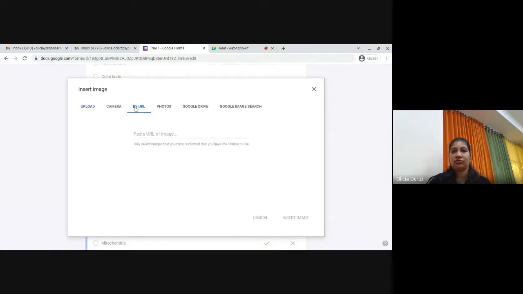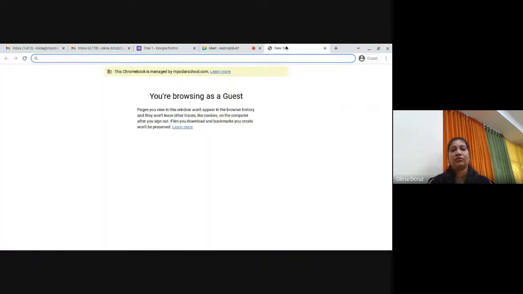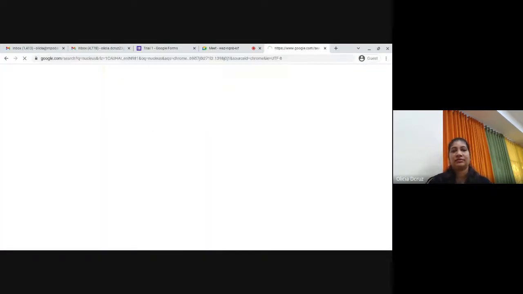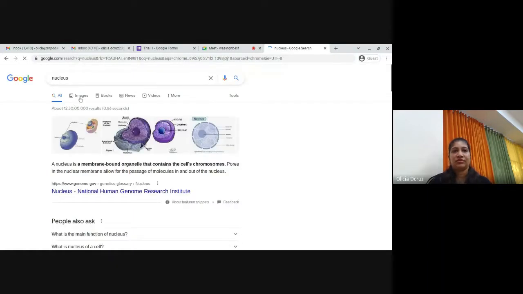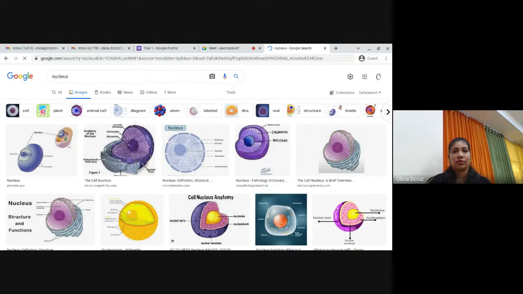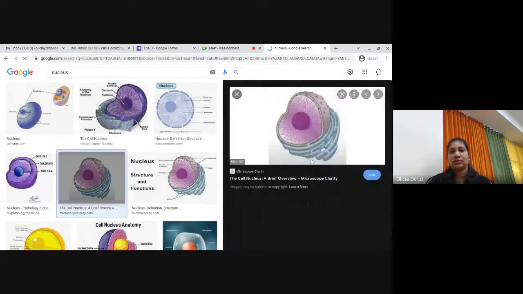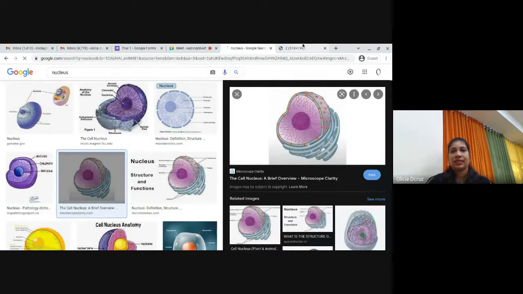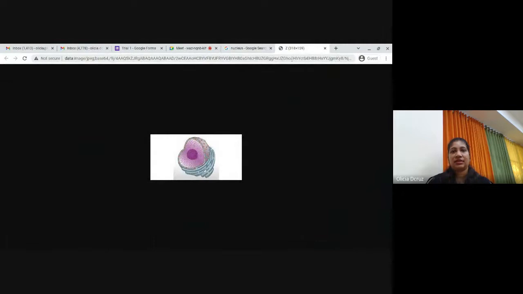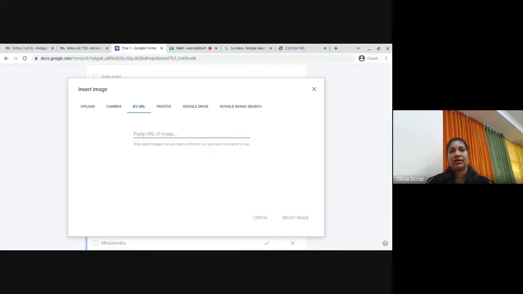If I want to put a URL, I can put the URL. So basically, in order to put the URL, I'll go to a new tab. I'll put nucleus. I'll go to images. If I want, let's take this image. So I'll click on this image. I'll open the image in a new tab. I'll select this link, Control C. I'll come here. I'll paste the URL here.